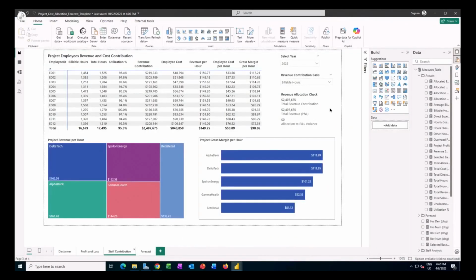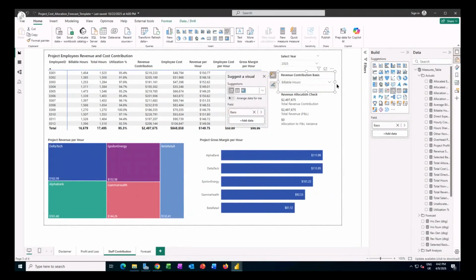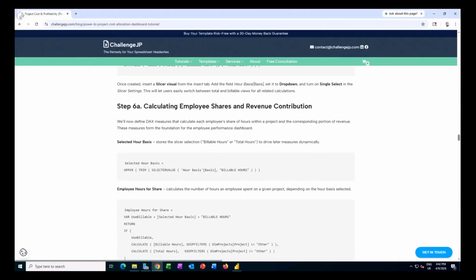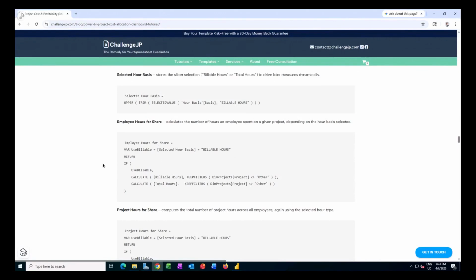That's the measure that effectively will link that slicer, which I call here revenue contribution basis, containing the values from the hour basis table, with those two values, so billable hours and total hours. And then this slicer is linked to that measure here, selected hour basis. If no value is selected, then billable hours is our default. In this measure, employee hours for share, if the slicer shows billable hours, then we're going to select the billable hours measure, which is one of those base measures that we created earlier. Otherwise, we're going to pick the total hours.